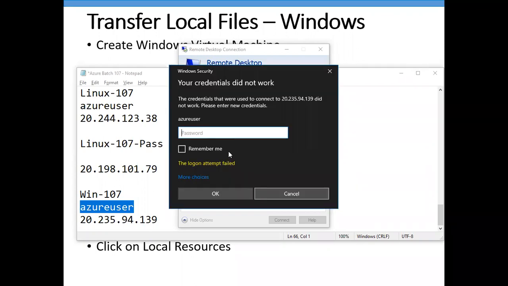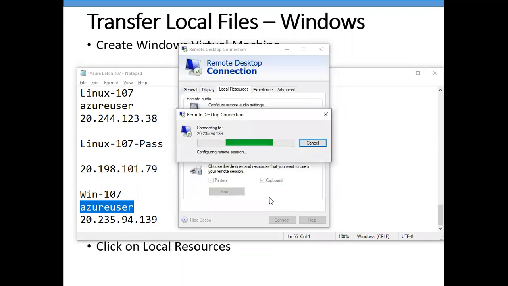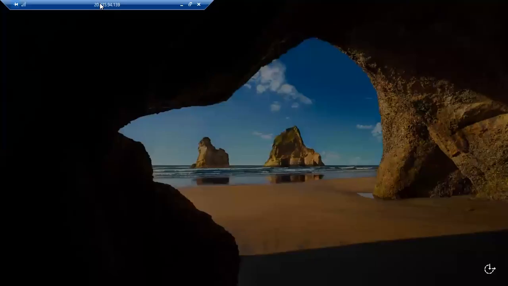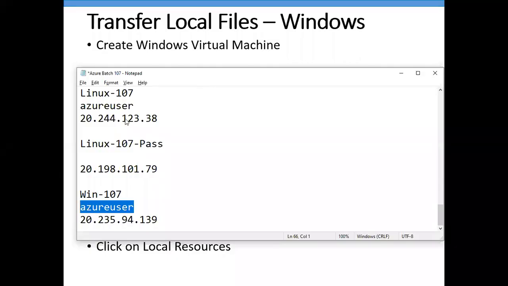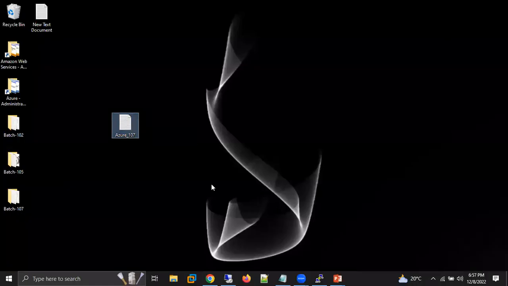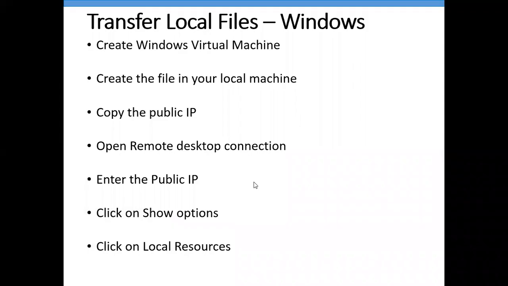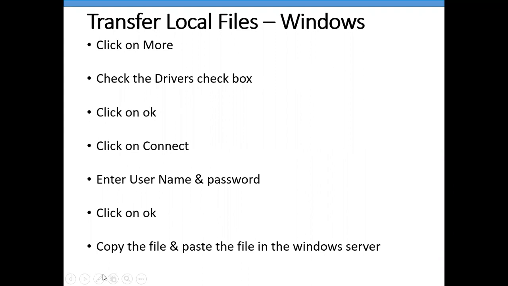Okay. We are able to connect to our Windows machine. Now, what is the next step? We need to transfer our file. We have done our settings, but our file is not yet transferred. So here I have that file. The last step is we have to copy this particular file and paste it in our server. Just copy and paste, Control C, Control V.